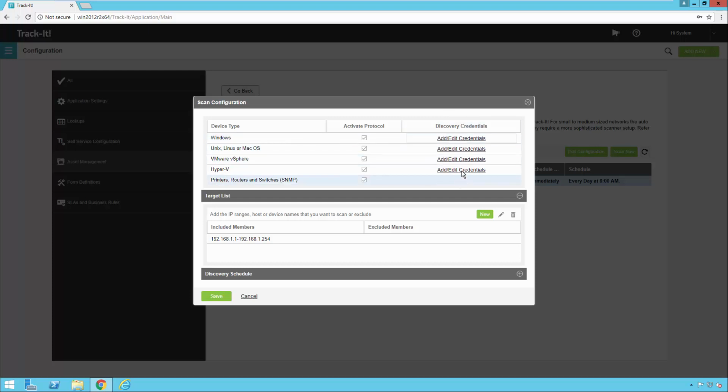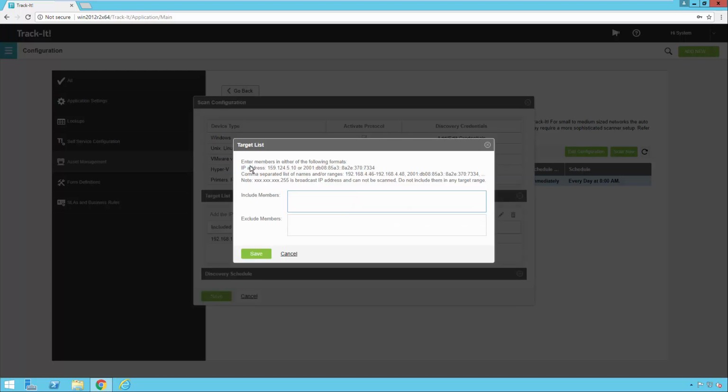So once you've got credentials straightened out for discovery, you want to go ahead and add your target IP ranges. So if you click on New here, you'll notice in the instructions here, you can enter a specific IP address. You can use a range of IP addresses by using a hyphen like this. You can also put down IP ranges to exclude down here at the bottom. You can also do ranges of IP addresses separated by commas. So if you have multiple IP ranges that you want to scan, you could enter those in separated by commas.